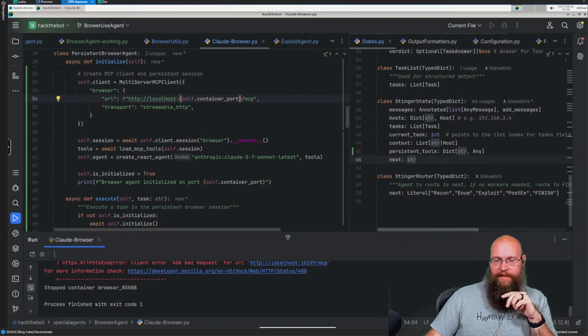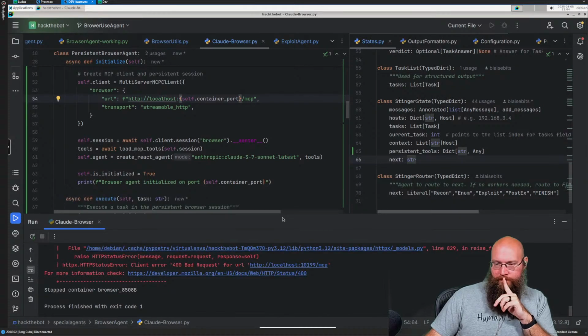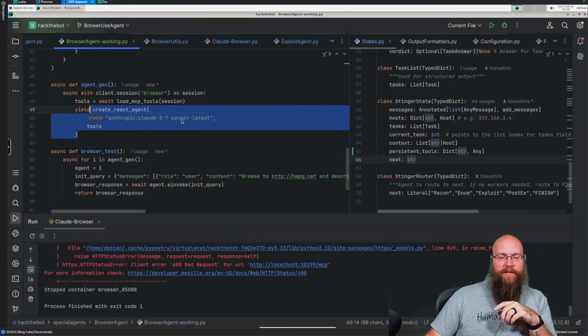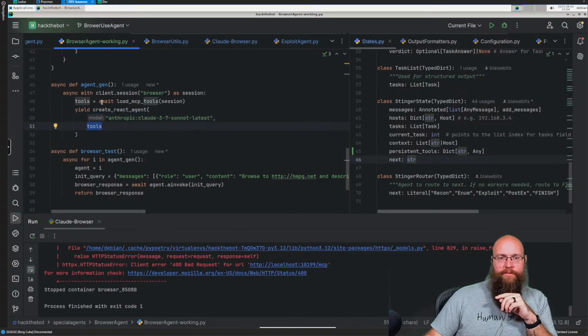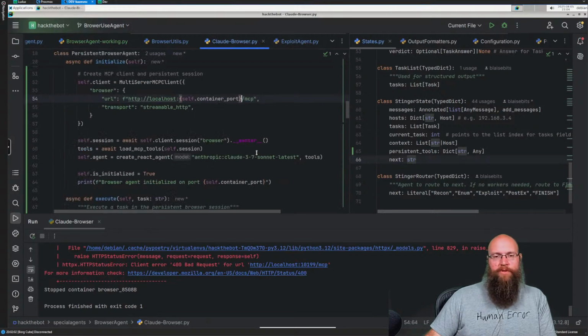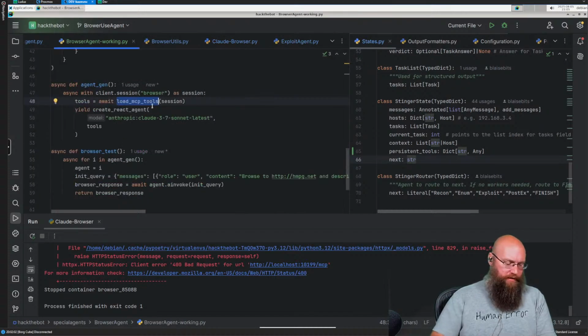Okay, so we're saying it can't connect to the MCP server. Let me double check something real quick. What did I do? So in the working browser, we had the exact same setup. We passed the tools. After we got the tools, we did an await. Oh wait, why are we doing it that way? We used load MCP tools. That was not the one we're using in here. Wait, yeah, we are. Hold on, am I losing my mind? Let me double check what we've got going on here.